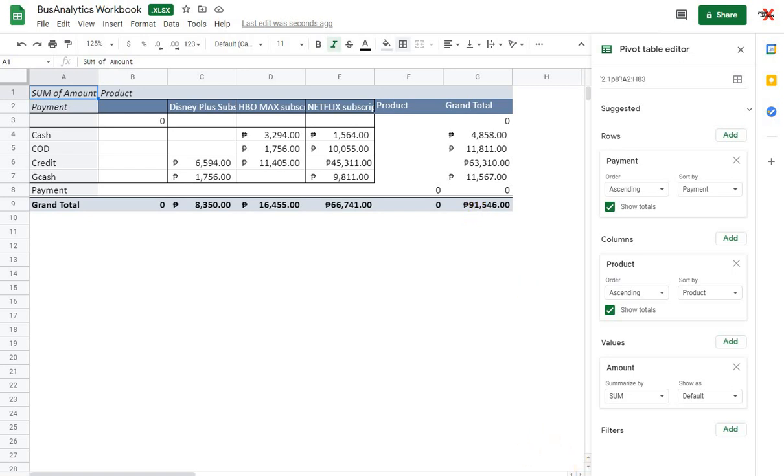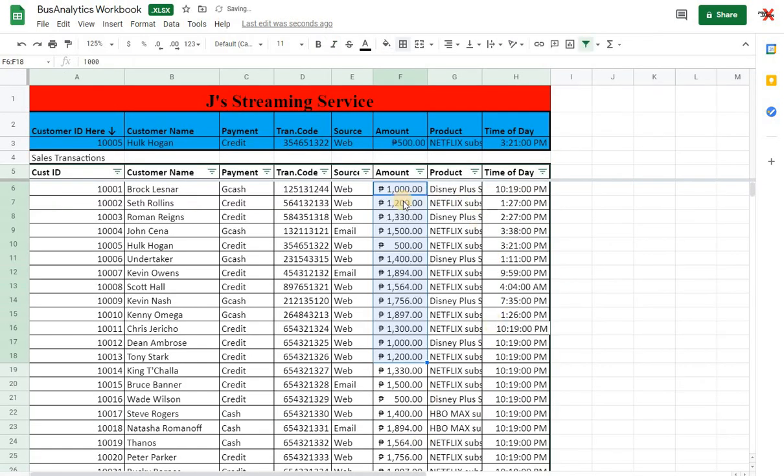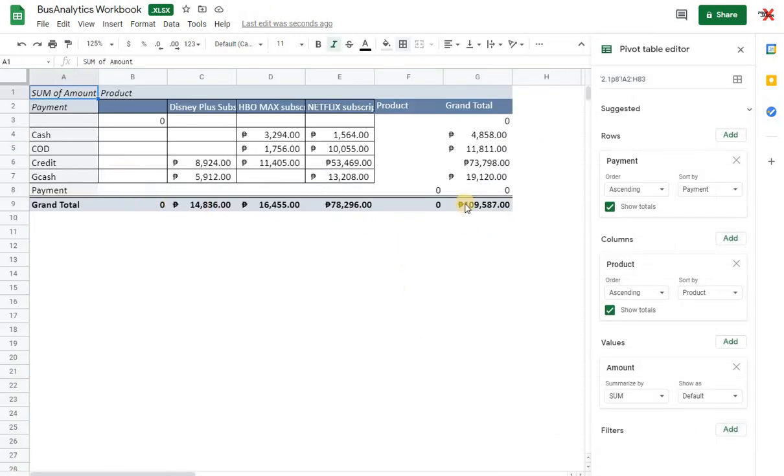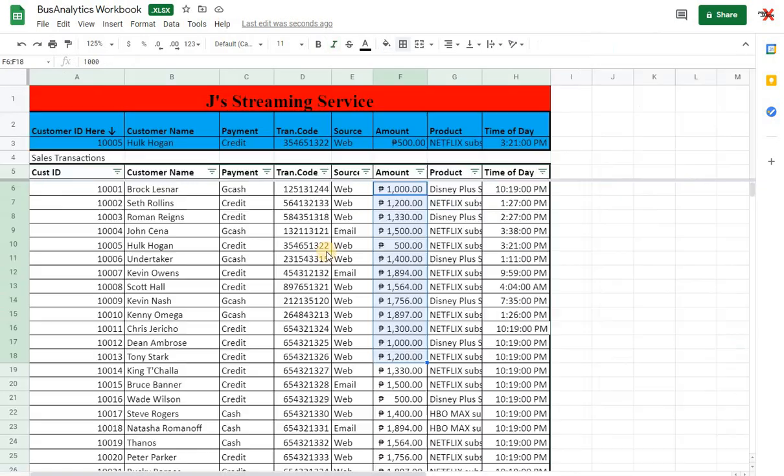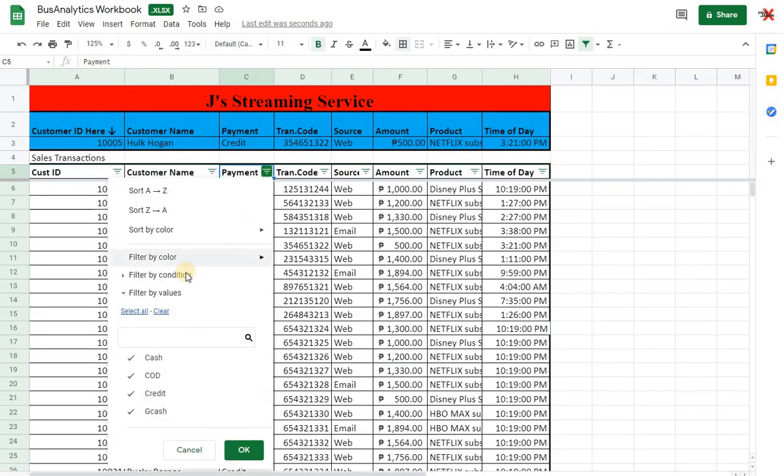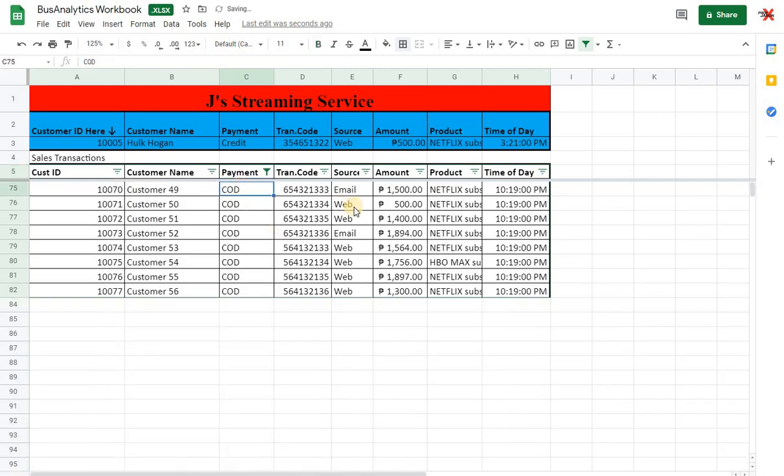That's because whatever changes we make in the raw data, it will reflect in the pivot table. So if I would put back the amounts, I just undid the action, and then I would go back here, you would notice it's back to 109,000. Okay, so one more example here. Let's say I removed all the COD payment, and then let's say I turned all of the COD payment to cash.